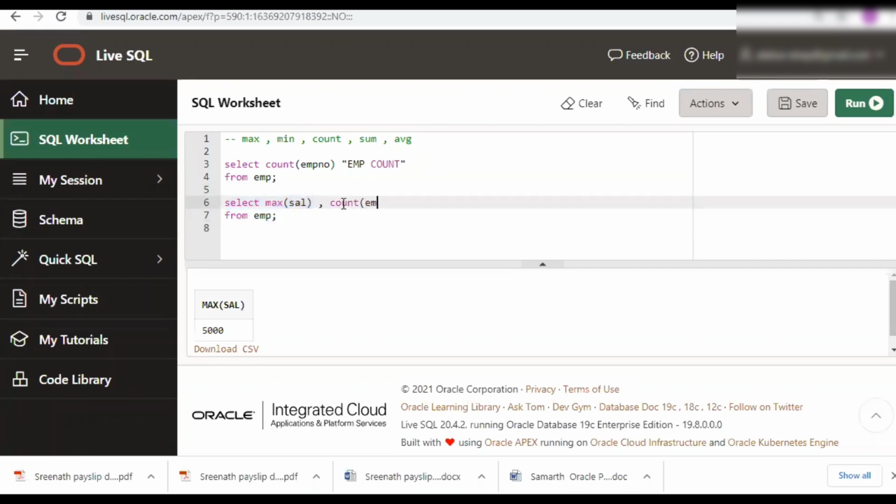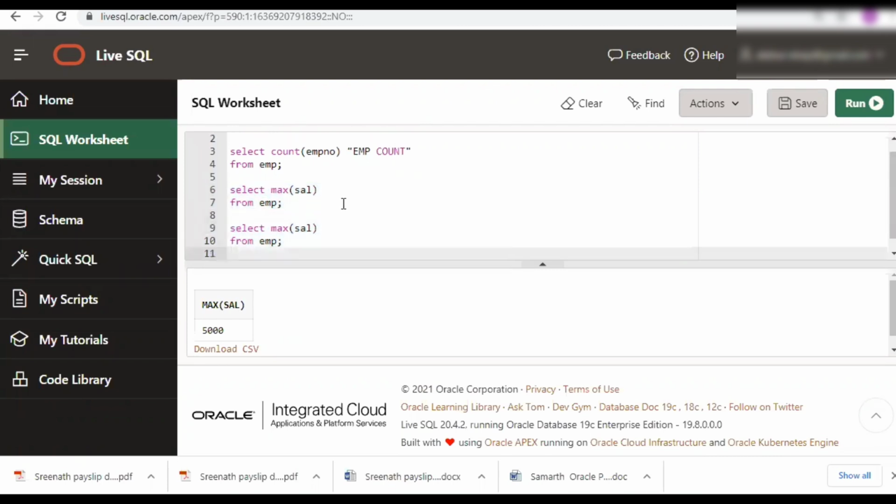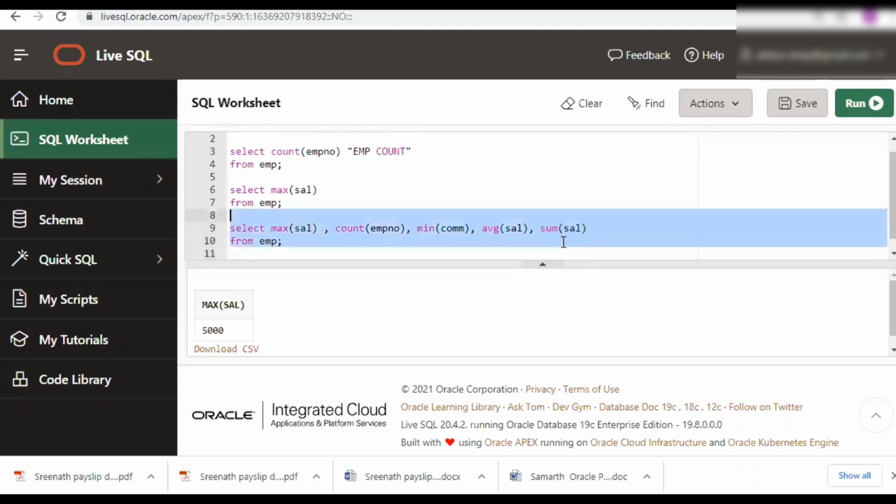For example, I say count of EMP number. Let me write it in the second example. So I'm saying here count of the EMP number, minimum of the salary, minimum of the commission, average of the salary. Then what is the next one? I have max, minimum, count, average, and sum of the salary. So we can specify all in one go.